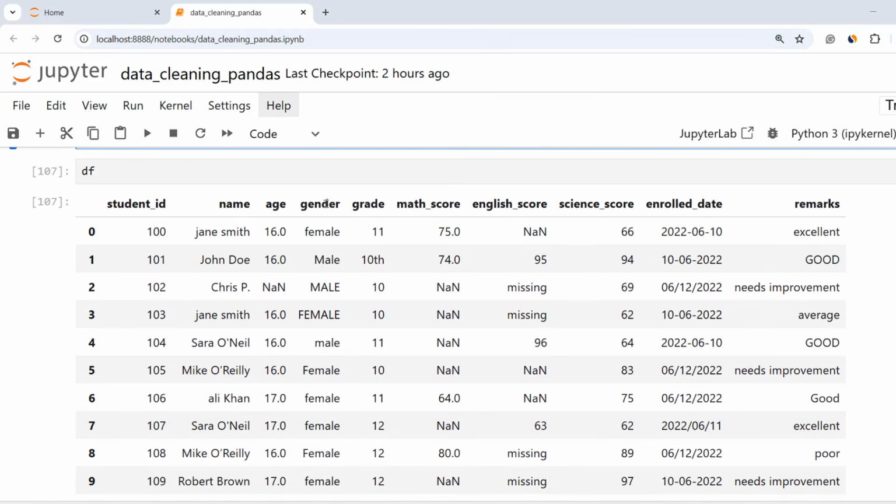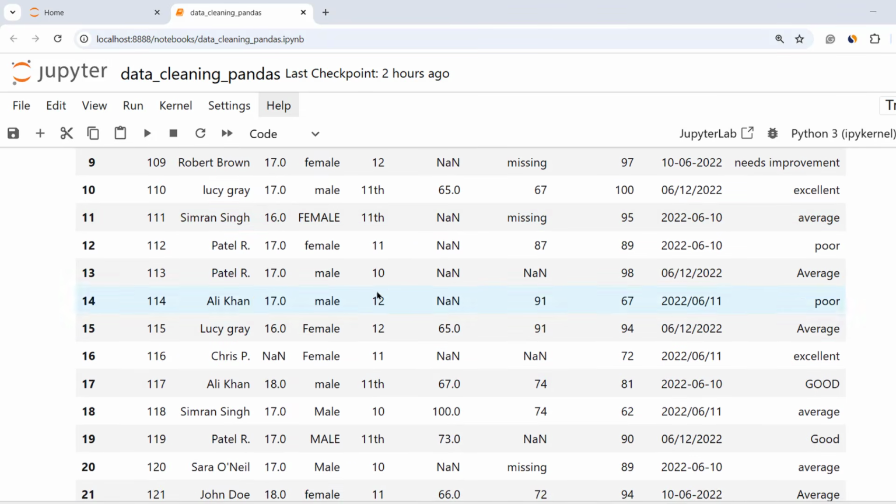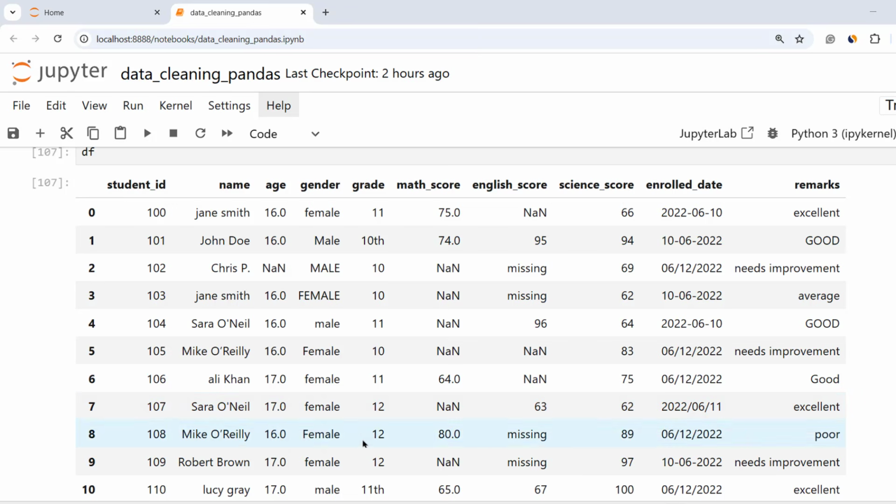And here you can see gender. Male and female are the two genders here, but the writing style is very different. Here all letters are in small letters, here all letters are in capital, so we have to normalize and standardize this. In the grade column, you can see the 10th written as "th", and all others as numeric. Here also 11th and all others numeric. So we have to deal with this, and see how we are going to make this column a standard format.